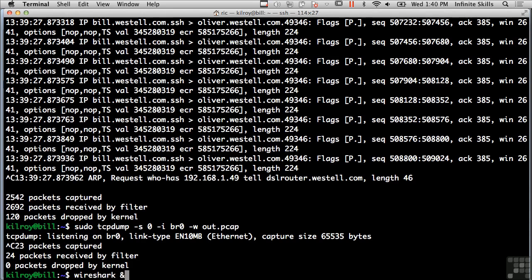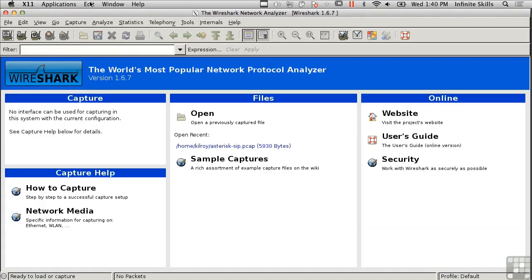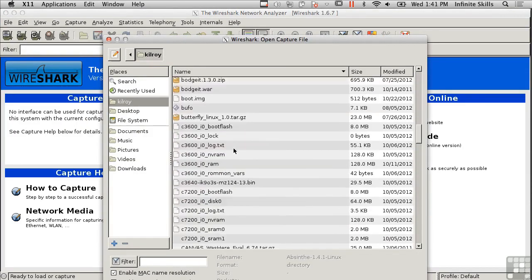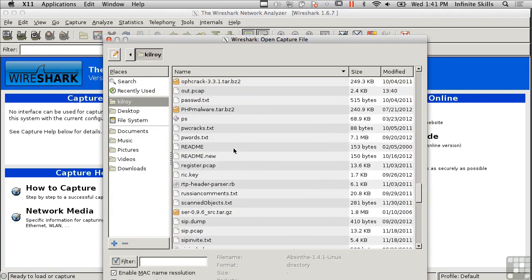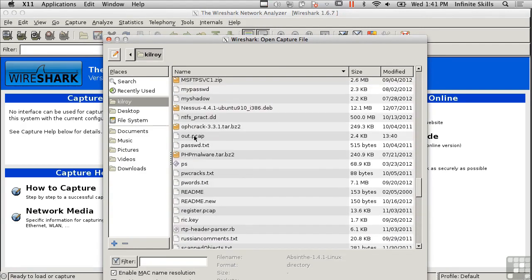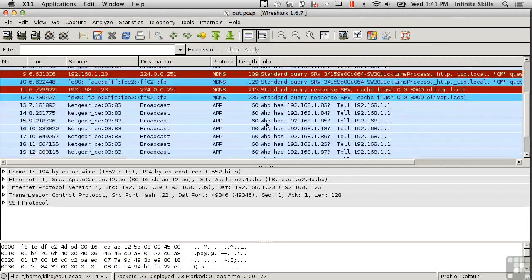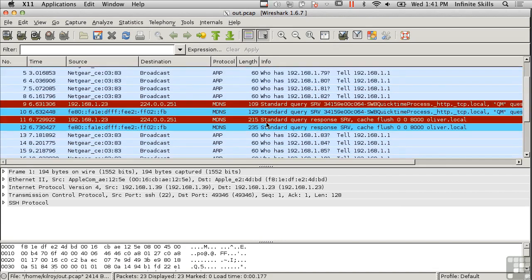Now, I could do Wireshark from here, and this is one way of getting around the problems with Wireshark. Now I'm not going to run it in root-enabled mode. I'm just going to run Wireshark. And I can do an open here, and I'm going to look for out.pcap in my list of files, and there it is right there. Now I can open that up, and here's all of the packets that got captured, and you can see these are primarily ARP messages, although there's some DNS queries there as well.